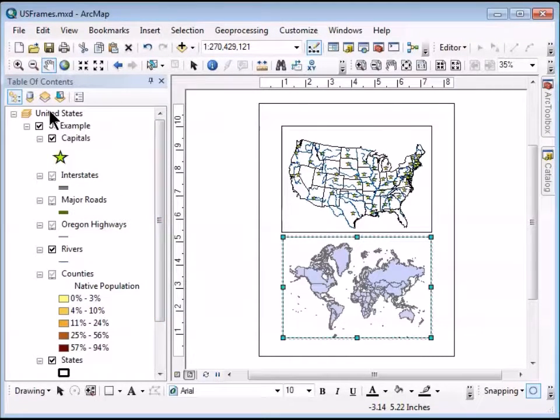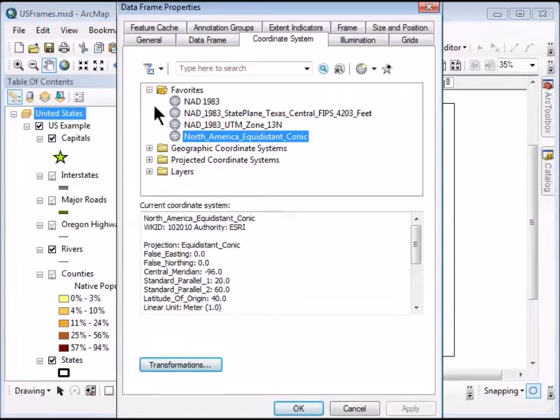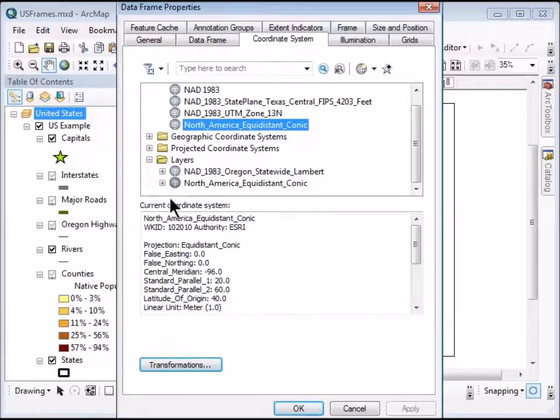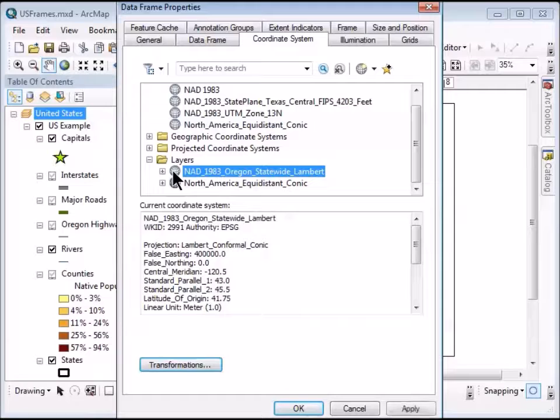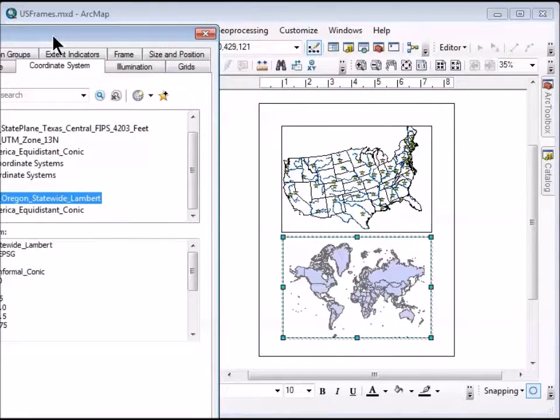Double-click on the United States data frame to open its properties and click the Coordinate System tab. Scroll to the bottom of the tree if necessary, find the Layers folder and expand it. This will show you the coordinate systems of the layers currently in your map. Click on the Oregon Statewide Lambert Coordinate System and click Apply. Move the window aside to see the map.